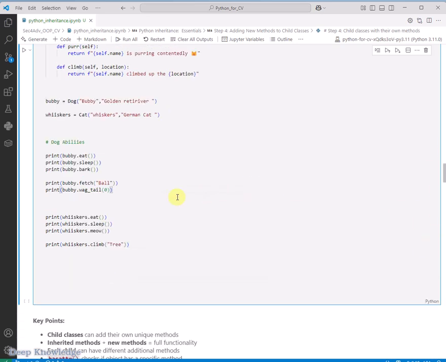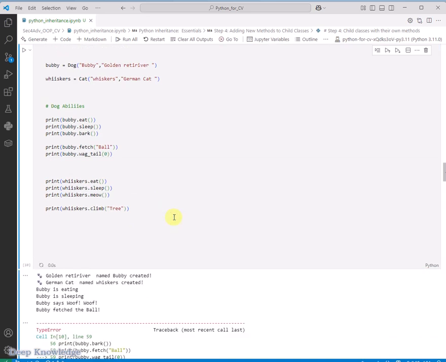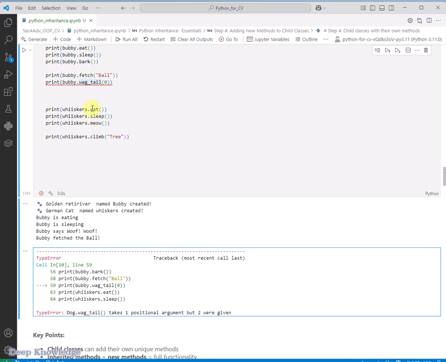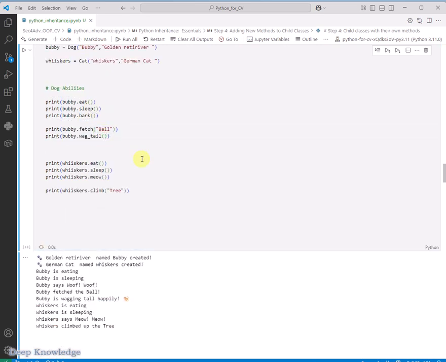So now let's just run this and see what will happen. I still have an error, it's not working. What is the error here? Oh, a typo. Sometimes copy paste is dangerous. And you can see I can still use the inherited functions and also the dog's own functions.